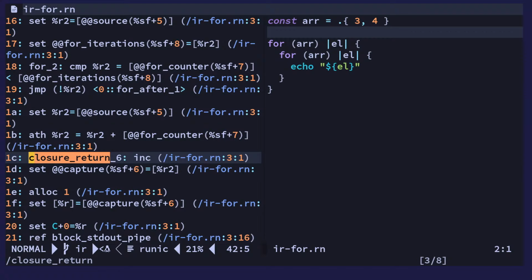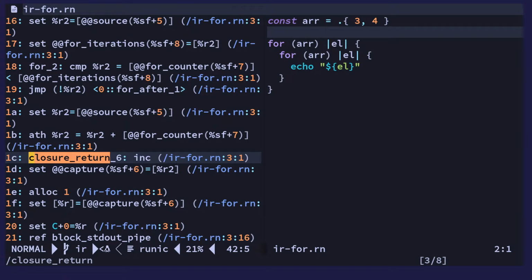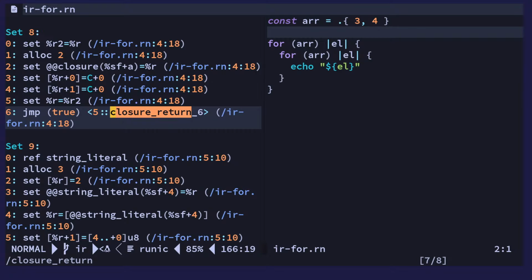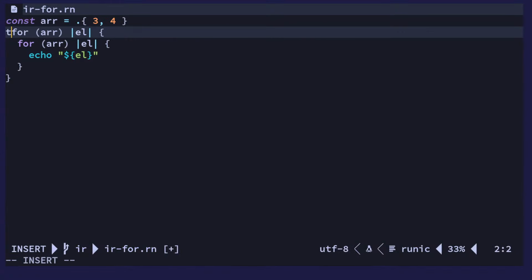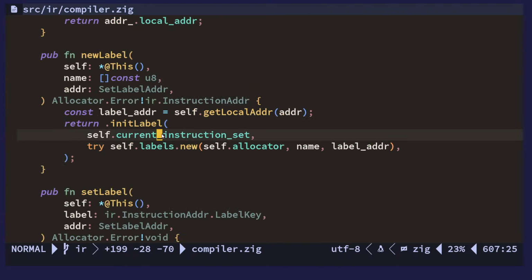This is also wrong. Are all of these in set 0? Yes. This seems correct though. Okay. Maybe there is something wrong with the labels. I mean, obviously there's something wrong, but maybe there's something making them not get their actual instruction set that they should have. Because we're just taking whatever we should be having at the moment.